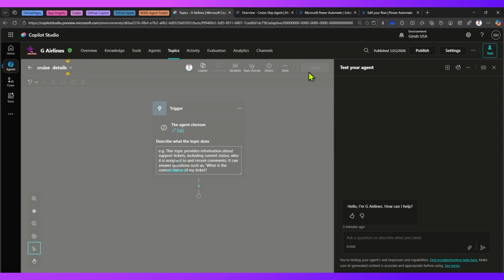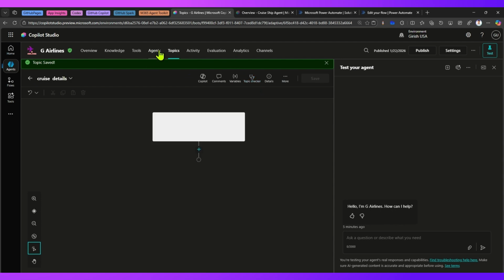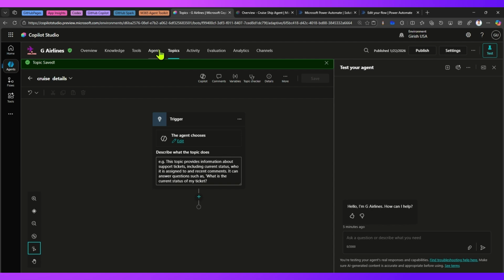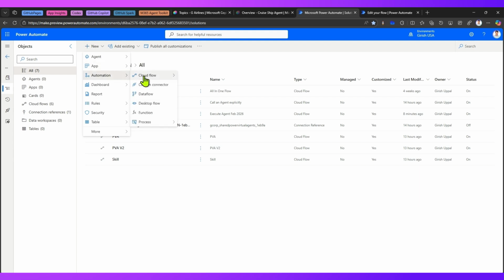Now I have multiple ways to call an agent. I can call an agent directly as a child agent within the topic, or I can add under agents a child agent by following the A2A protocol. But I'm not going to do that. What I'm going to do is make use of Power Automate. So in Power Automate, I'll go to new, automation, cloud flow, and automated.